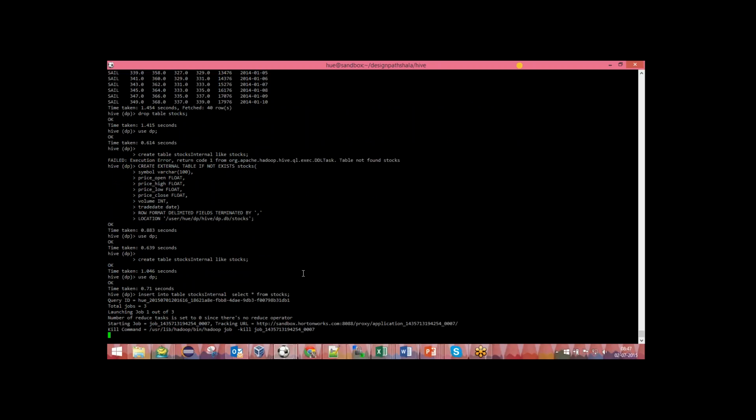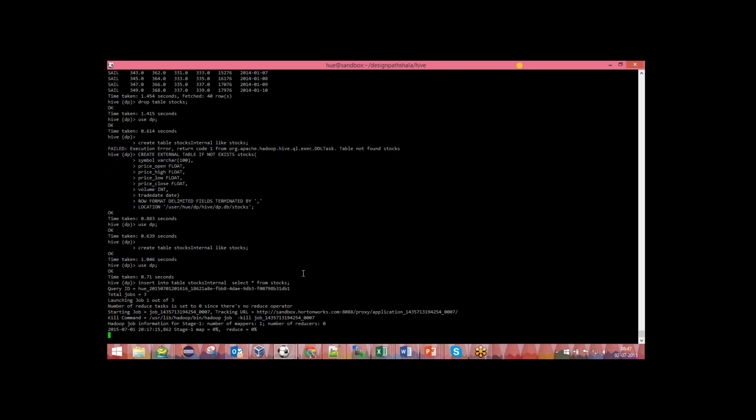So this is how you will be practically creating your ETL. Your data comes the first time in the raw format. You will be reading the data, doing some processing on the data, and in a new table you will be storing the data in sequence files.